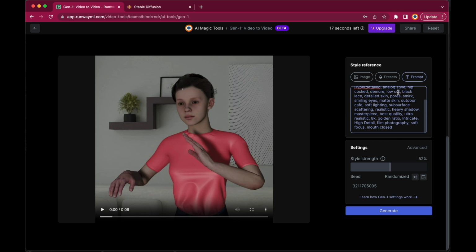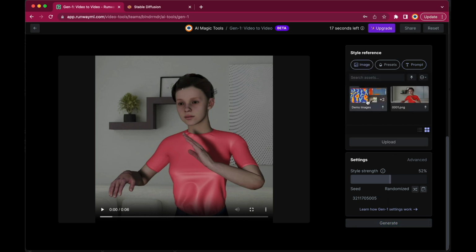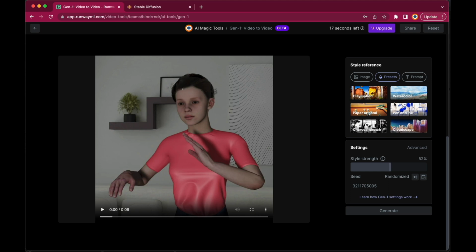Next we have the image button. We can choose a guiding image and RunwayML will try to stick close to the style and mood of the image. There are some demo images available, but you can also upload your own image, which I already did, so let's select it. In the presets section, you can select some styles provided for you by Runway. It's mostly some rather abstract stuff, so use it if you want.